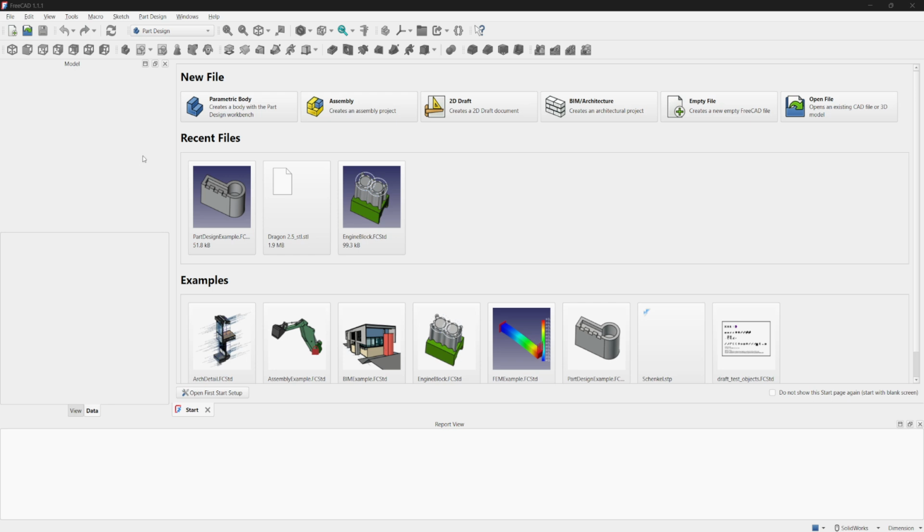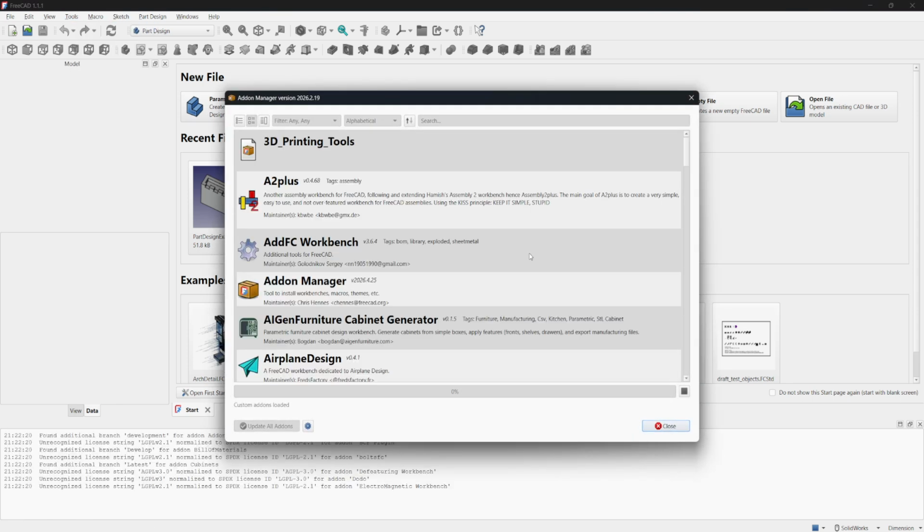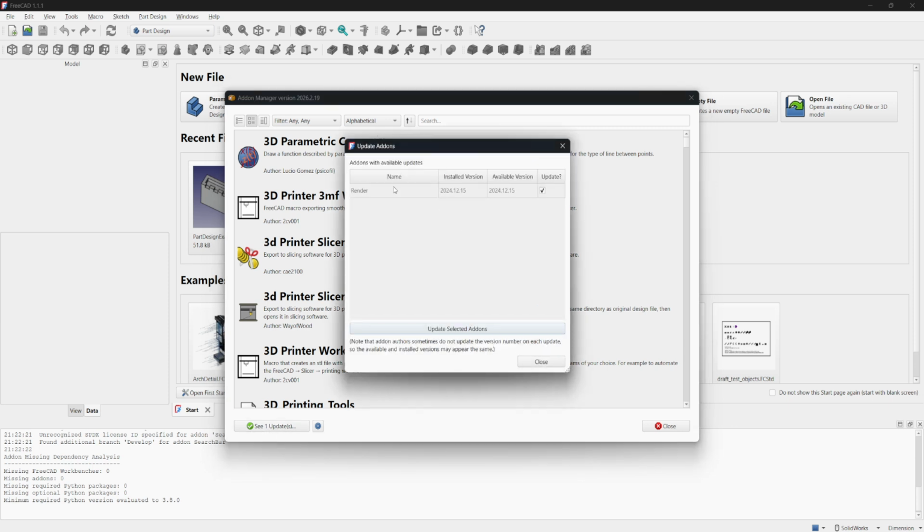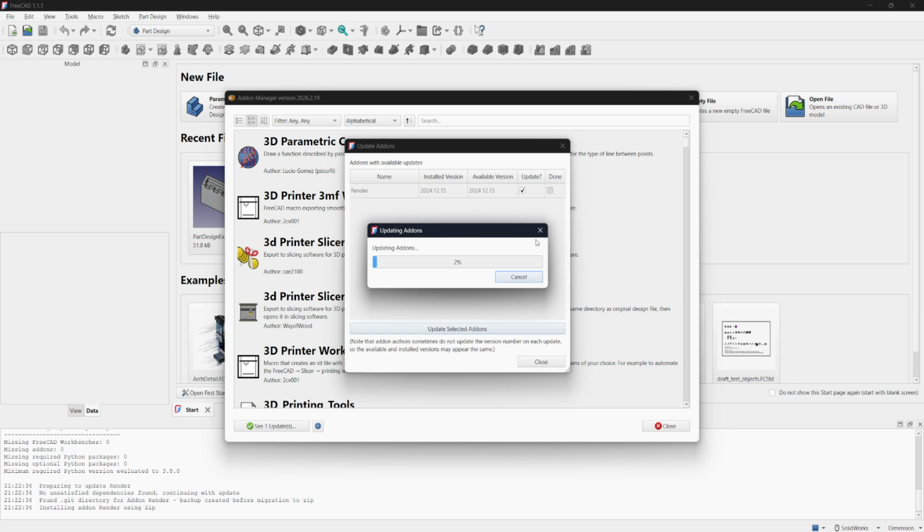Now, how you can update add-ons in the Workbench. Head over to the top menu, Tools, and then Add-on Manager. Look at the bottom left of the window for Update All. Right here you see an update available. Click update selected add-ons. It will take again a few moments, and you are good to go.